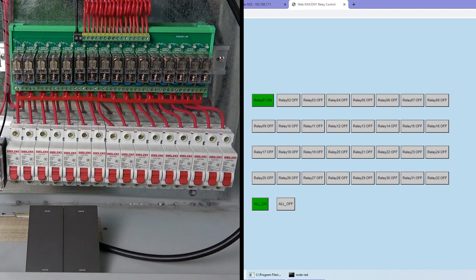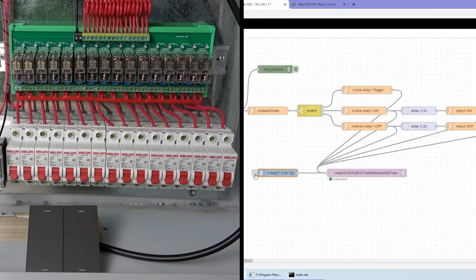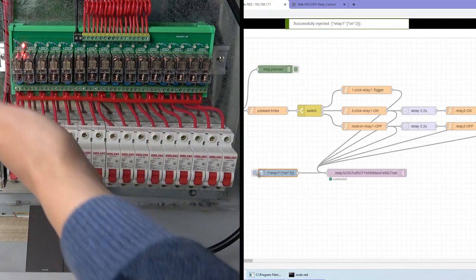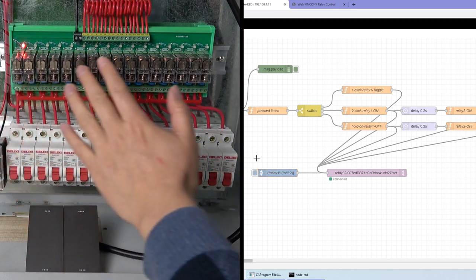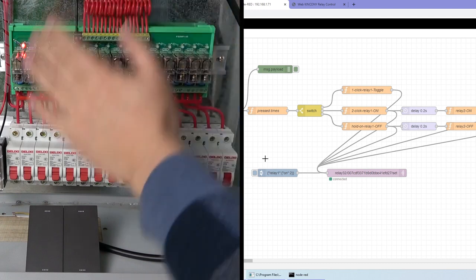If I refresh, if this is off and then I press this button, it is turned on. So this changes the state. OK, this is how to send a command by MQTT to control this output.